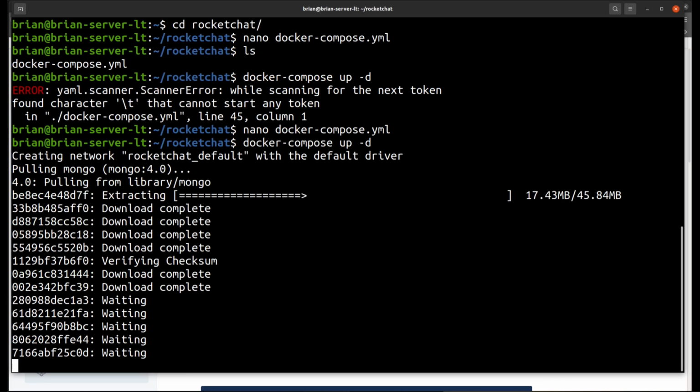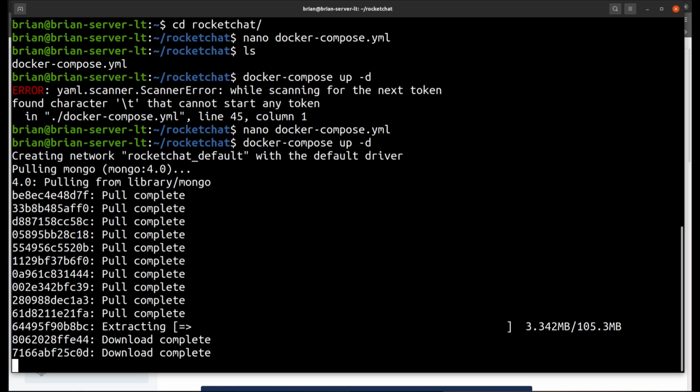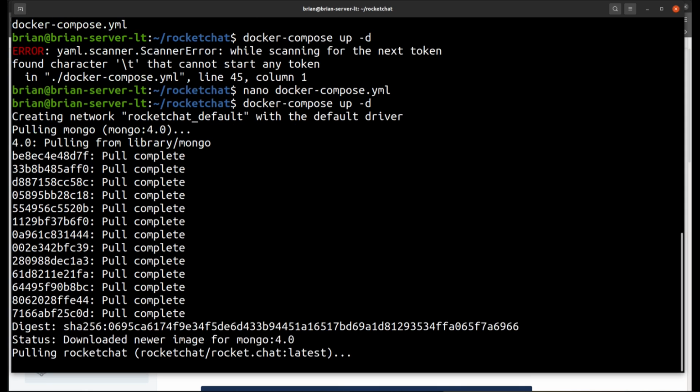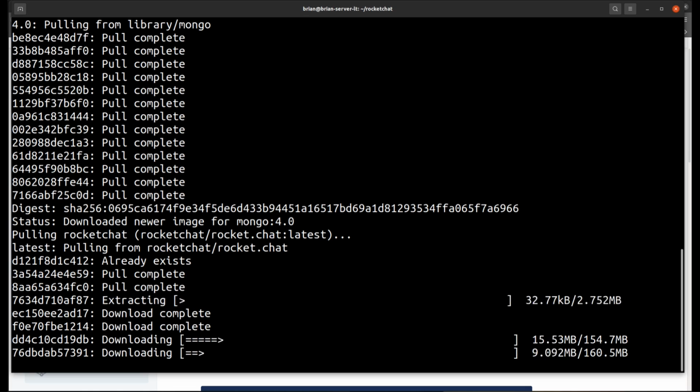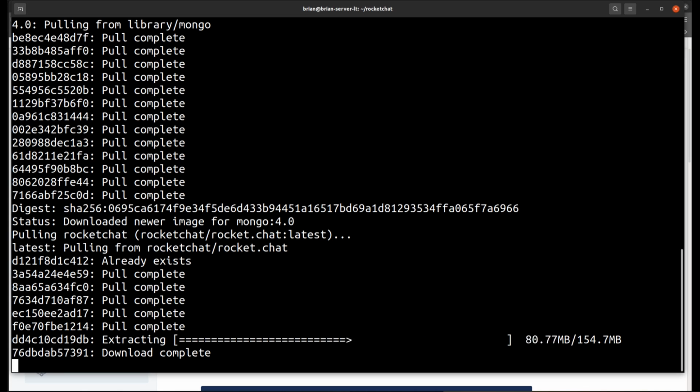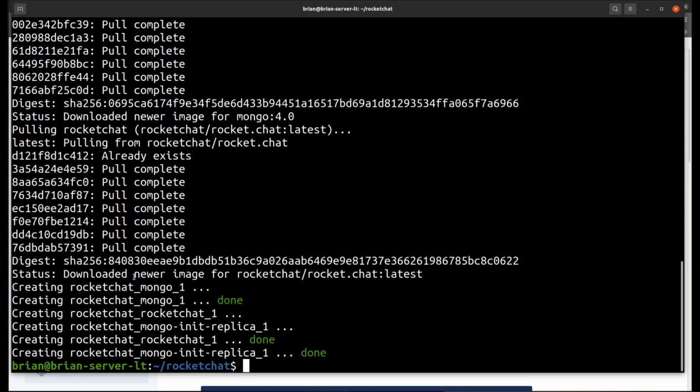So when you start the Docker Compose up, you'll see that it's going to pull down the images for everything that we need. So it's pulling down Mongo basically from the Mongo image. Now it's going to pull down RocketChat from the RocketChat image out there on Docker Hub. Alright, so when we're done, we should get something like this, where you have Mongo 1 done, the init replica 1, or the RocketChat 1 done, and the init replica 1 done.